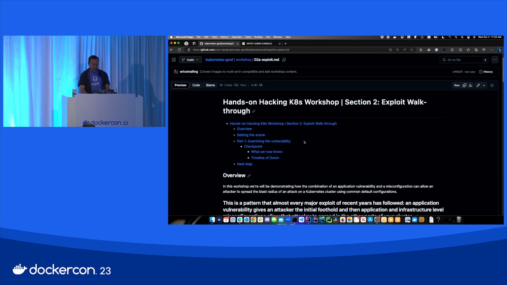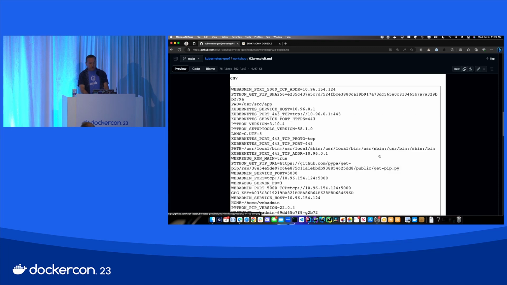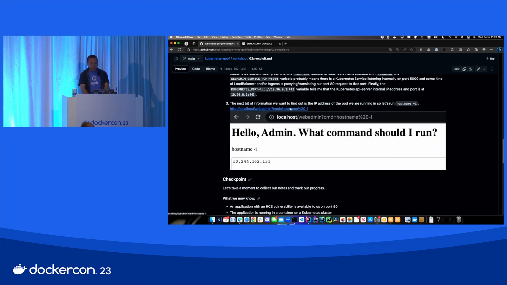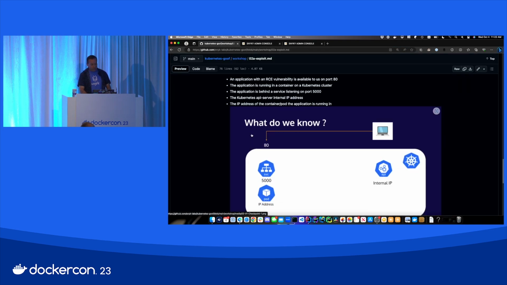If we go back to the workshop, I'm going to be copying things right out of here so that if you're following along later and you look at the recording, you can see where I am. So we did the env. Other things we could do: I could look at my hostname, so I've got just hostname -i, my IP address. So I now know my pod IP is at 135.